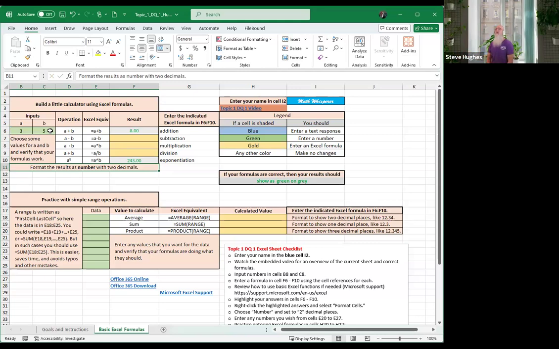Now, moving on. I want to move down here to column E and cell E18. That is right here below the data. It says arrange is it written as first cell, last cell. So here the data is E18 to E25, okay?